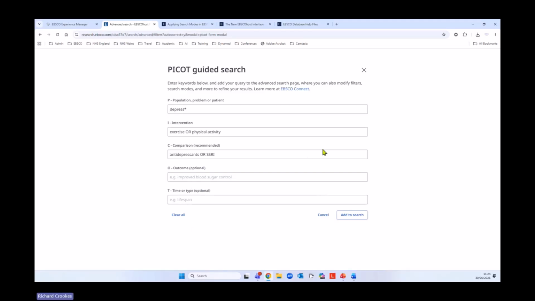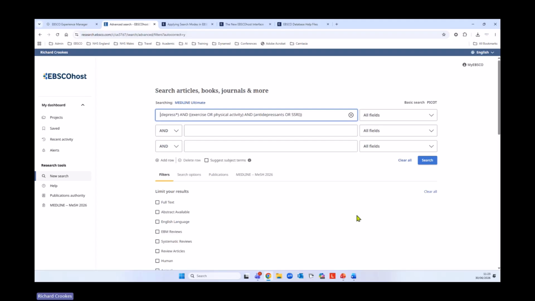Okay, so with this app, only the first two are required. So population, probable patient, intervention. Comparison is recommended, but there may not be a comparative treatment. Outcome is optional, and time frame, like within 6 months. Type could be clinical trial, randomized controlled trial, but again, you may not want to add that initially. And then you add to the search.